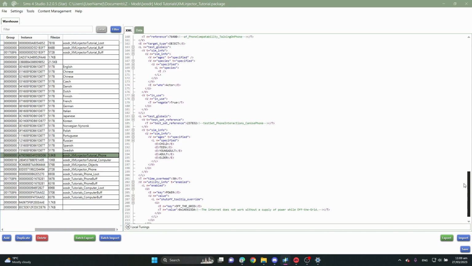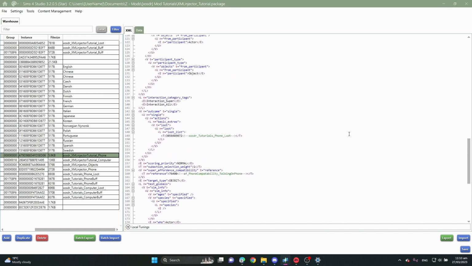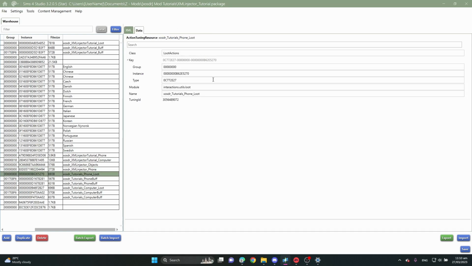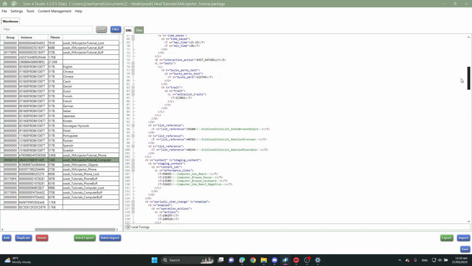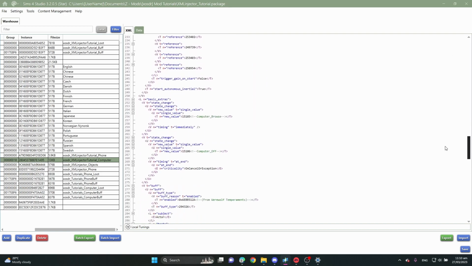So we're going to go into outcome where it showed previously, and now as you can see, I have here the xosdr _tutorial_phone _loot. So that is of course this loot over here, but to make sure that it is correct, we're going to have a look at the numbers, and I always just look at the first two and the last two numbers. So it's a 30 and a 72. I'm going to go in here and make sure it's the same tuning ID number, so 30 and 72, and that's correct. And now we're going to go into outcome over here for the computer and have a look at that as well.